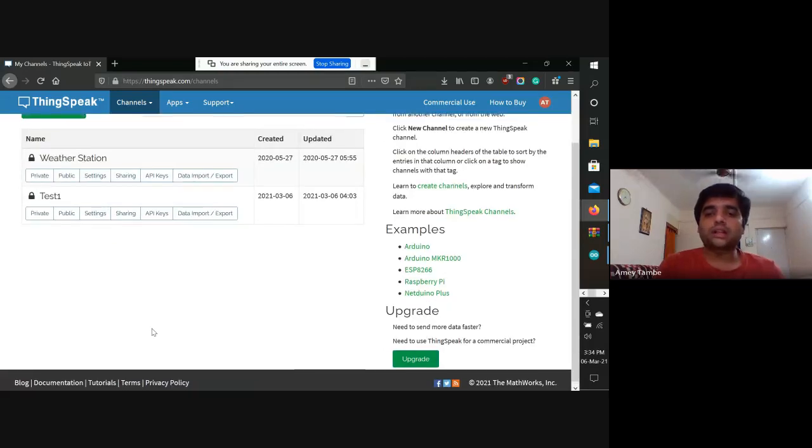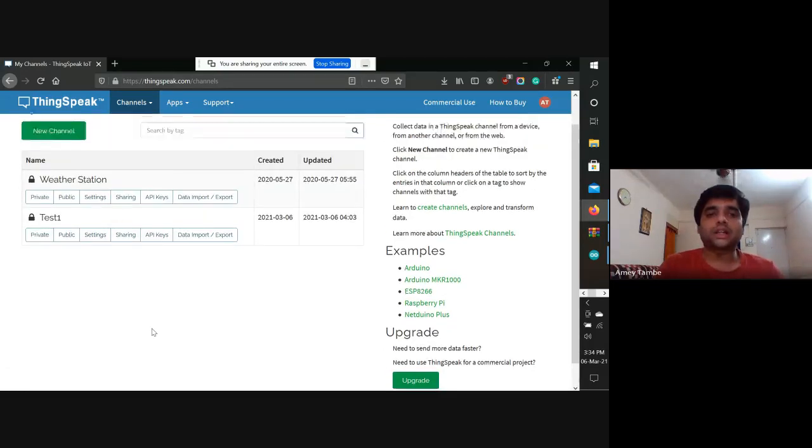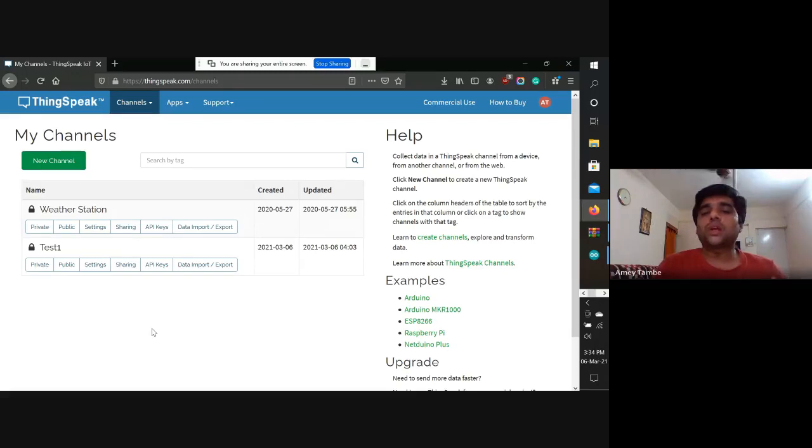Or rather, if you need faster data speed, because on a free channel it requires at least a 15-second delay. So 15 seconds of delay is required to collect another chunk of data, and accordingly we need to set a delay in our programming. But if we want real-time data, then we can subscribe to ThingSpeak and get real-time data without any delay.